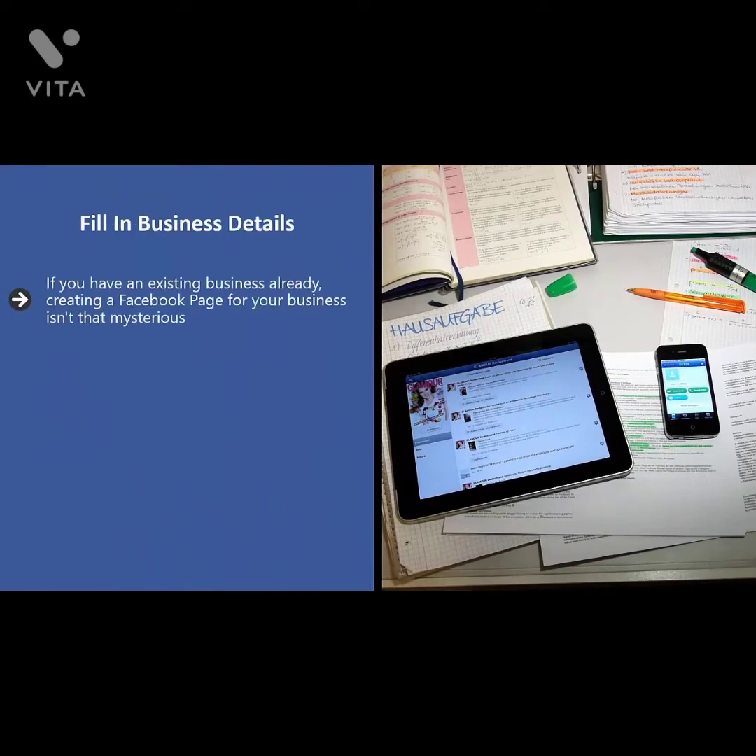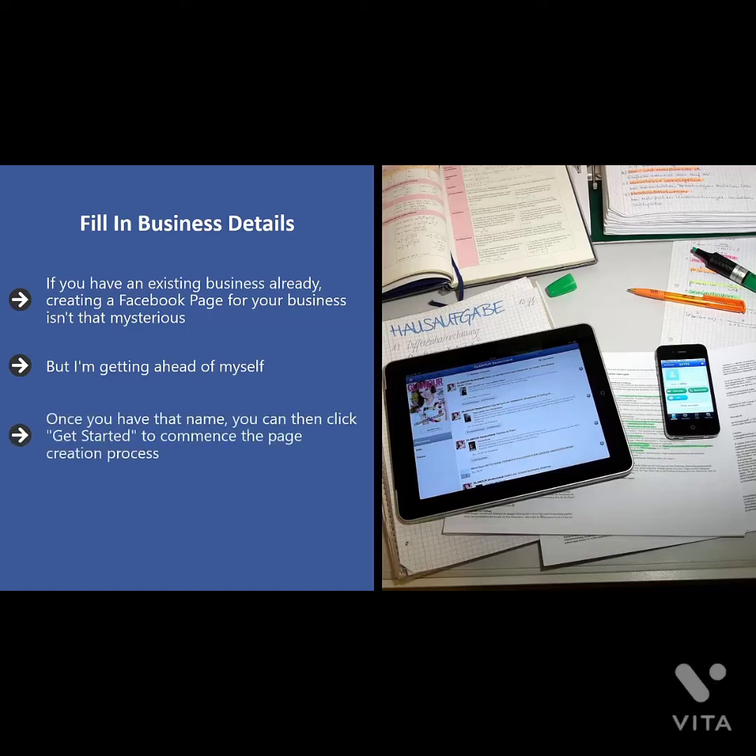If you have an existing business already, creating a Facebook page for your business isn't that mysterious. You basically just go down the list, business name, slogans. Even if you already have a website, you can post links to the content on your blog or your website to your page. But I'm getting ahead of myself. The key here is to start a Facebook page first based on your business name. Once you have that name, you can then click Get Started to commence the page creation process. It's all pretty straightforward. Facebook will just ask you step by step to type in information and will start to populate your Facebook page.